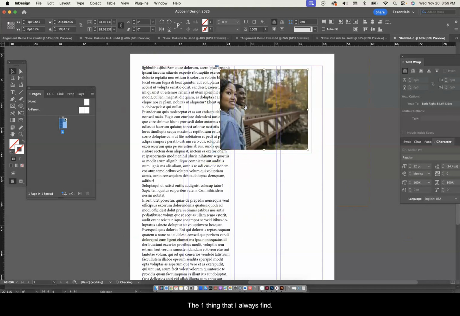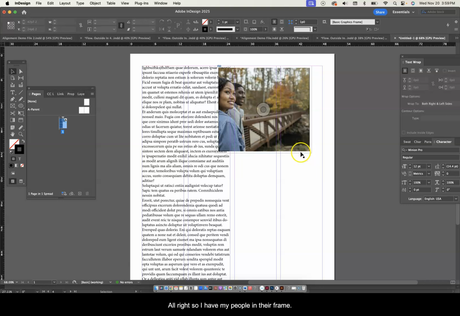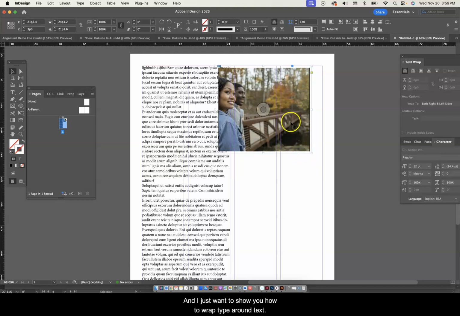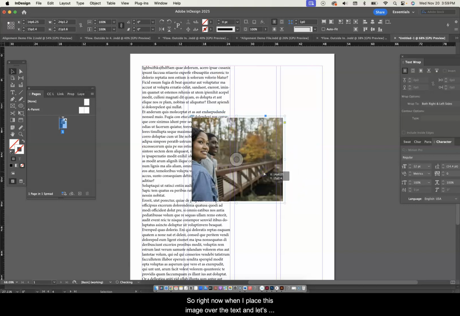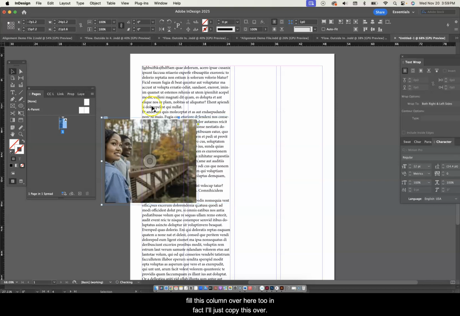The one thing that I always find difficult about this program is how faint these lines are. They're really hard to see. Alright, so I have my people in their frame, and I just want to show you how to wrap type around text. So right now when I place this image over the text, and let's fill this column over here too. In fact, I'll just copy this over.